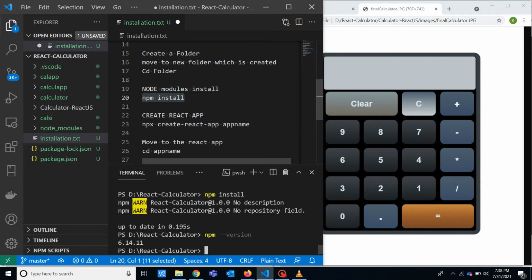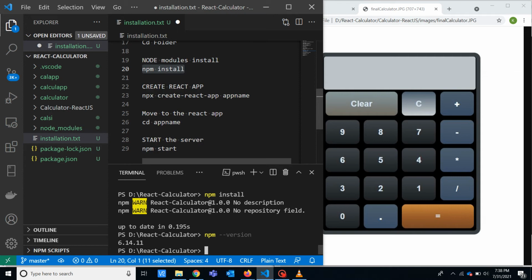Once that is done, we need to create the React app. How can we create that? By using the command npx create-react-app followed by the app name. Whatever app name you want to give, you can take that name. You have to use all small letters only here.